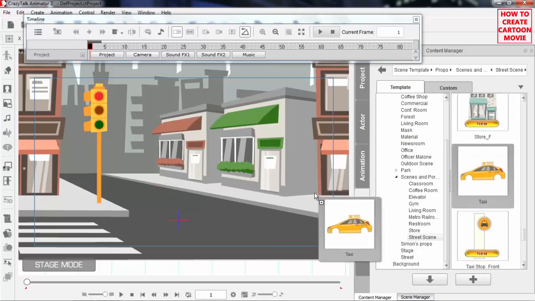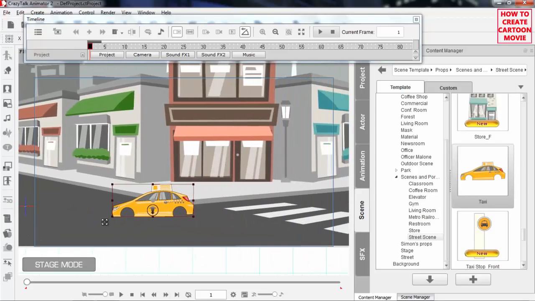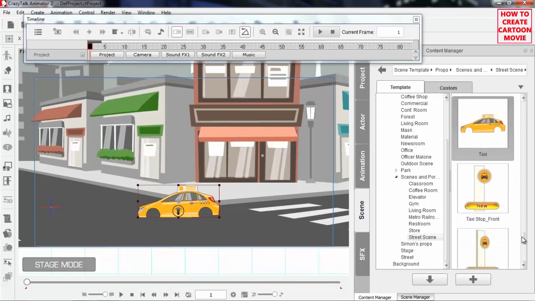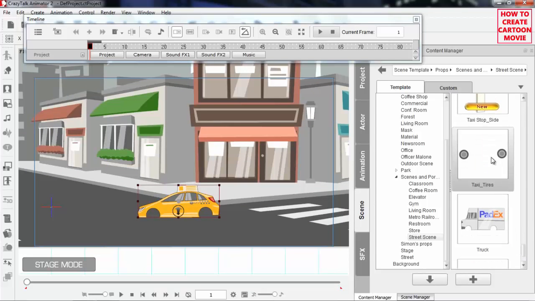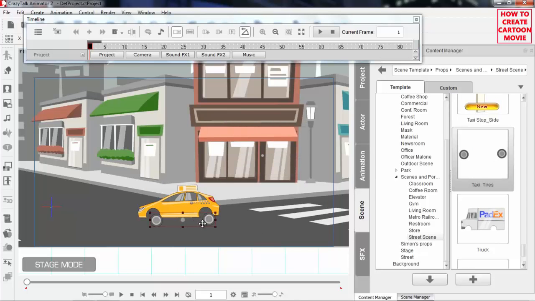So I'm just going to click and drag this taxi onto my scene. And you can see there it is right there. We'll just zoom in a little bit. And this taxi has no tires, so we need to actually add the tires as well. Let's go ahead and click and drag those tires and place them right in front of the taxi.